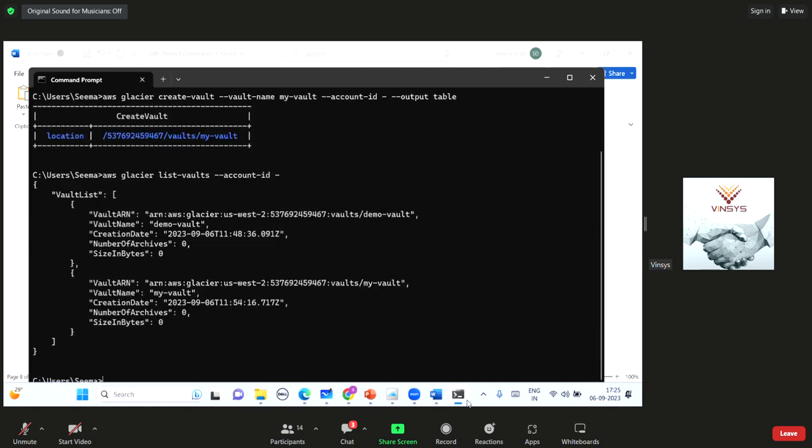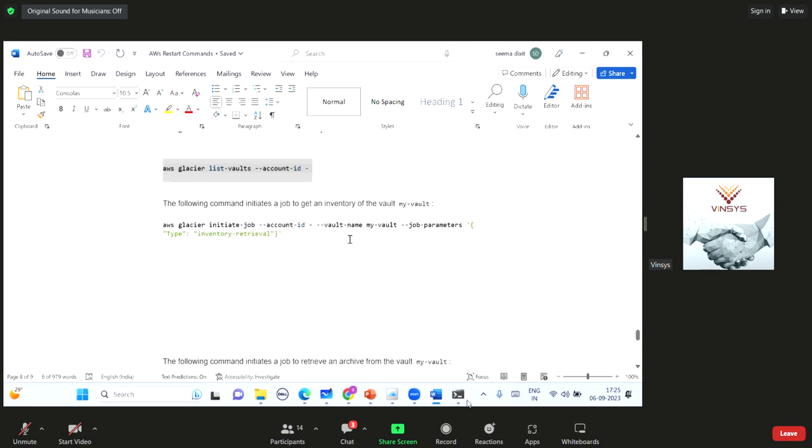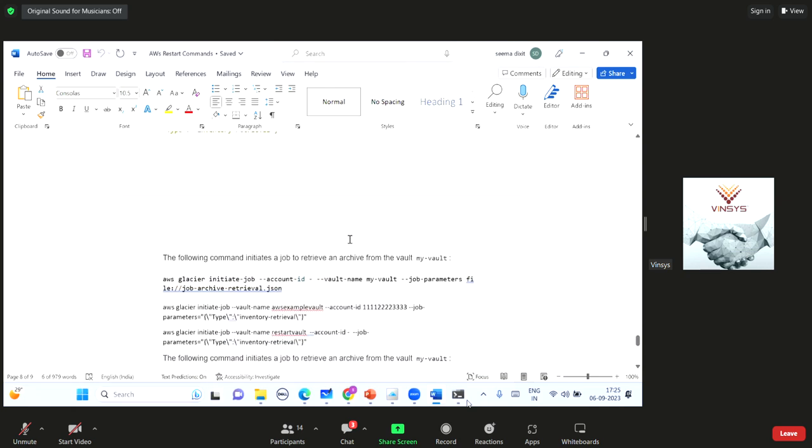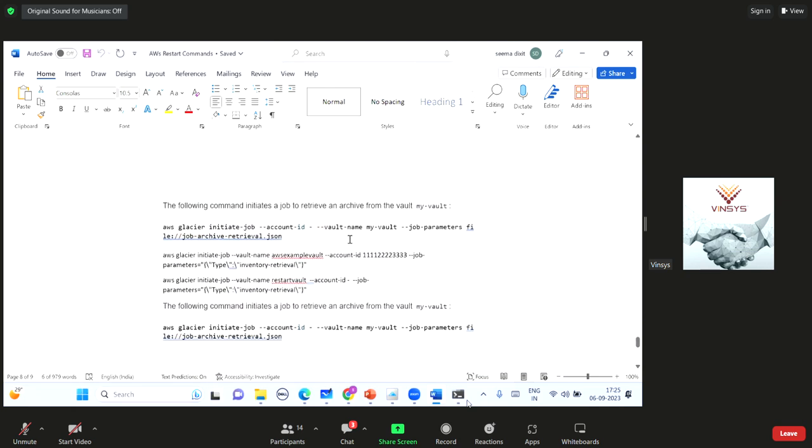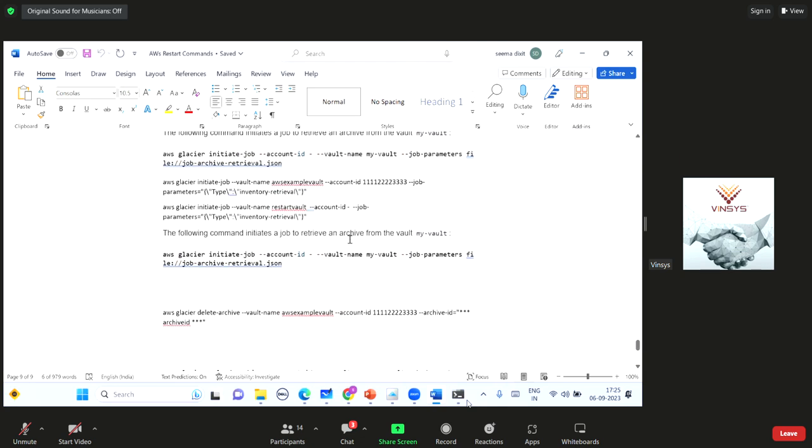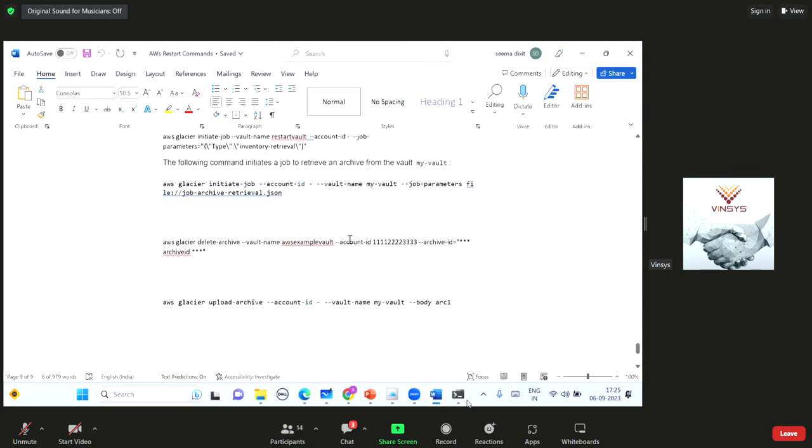the default output is JSON. That's why it will show me in JSON format. So right now I can see, just like AWS S3 list bucket, it is showing me the vaults in my account. 2 vaults are there. Okay, let me see if the command is there to upload the archive. Yes.